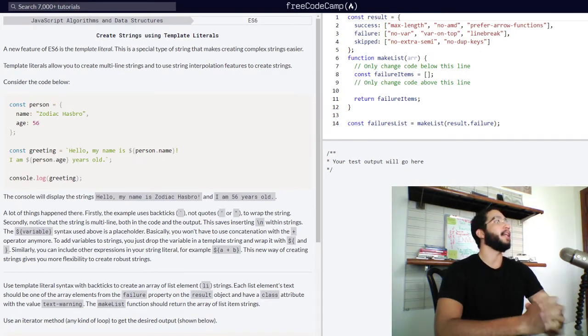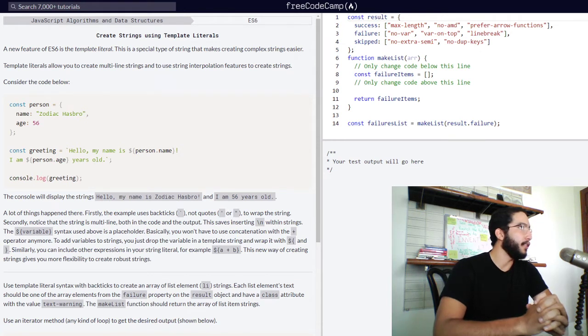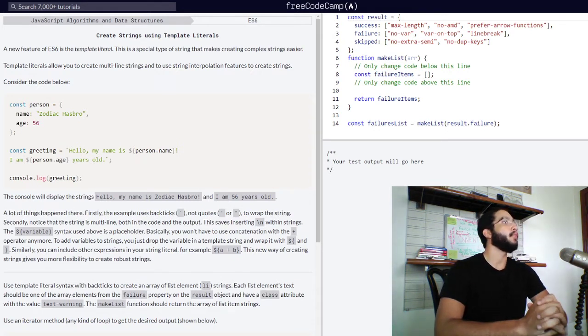Right now we're going to be learning how to create strings using template literals in JavaScript. So let's dive right in. A new feature of ES6 is the template literal. This is a special type of string that makes creating complex strings easier. Template literals allow you to create multi-line strings and to use string interpolation features to create strings.